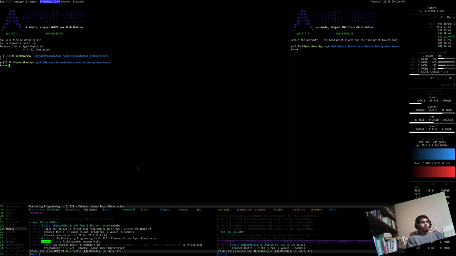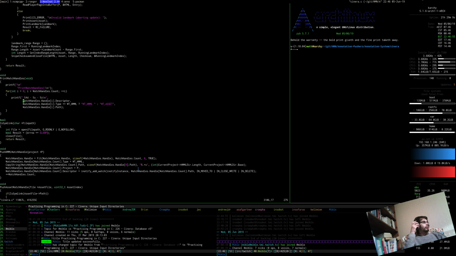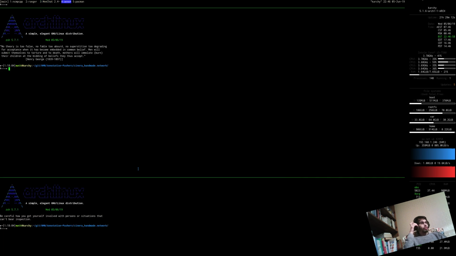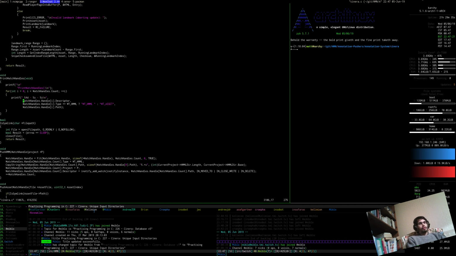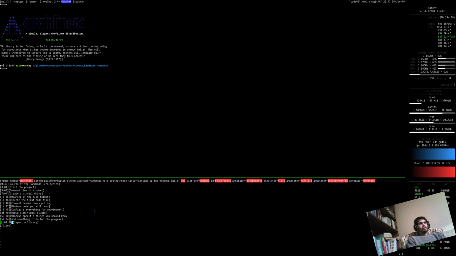Where we got up to was we got the thing actually switching the current project. So when we edit a file, when we edit an HTML file, it's going to actually switch to the correct project that HTML file is supposed to be associated with. So if you edit this file here, let's actually edit a later one.